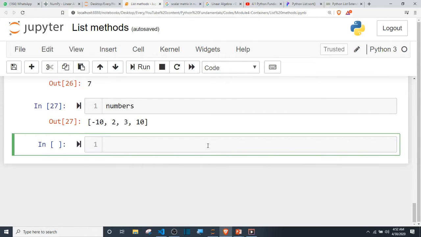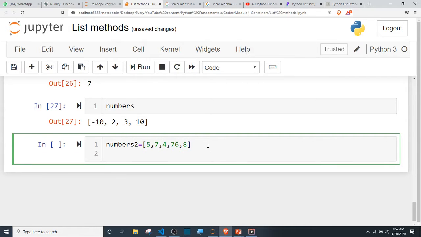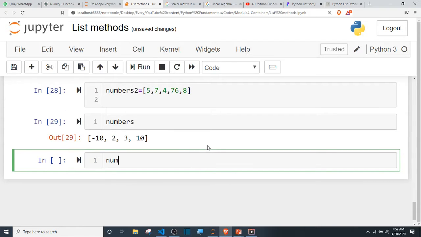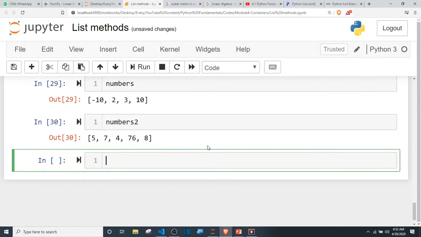So first I'm going to look at the extend method. For the extend method to actually make sense, I'll have another list. I'll call that numbers 2, and this is going to have some other items. So I have numbers, and then I have numbers 2. What I want to do is combine these two.